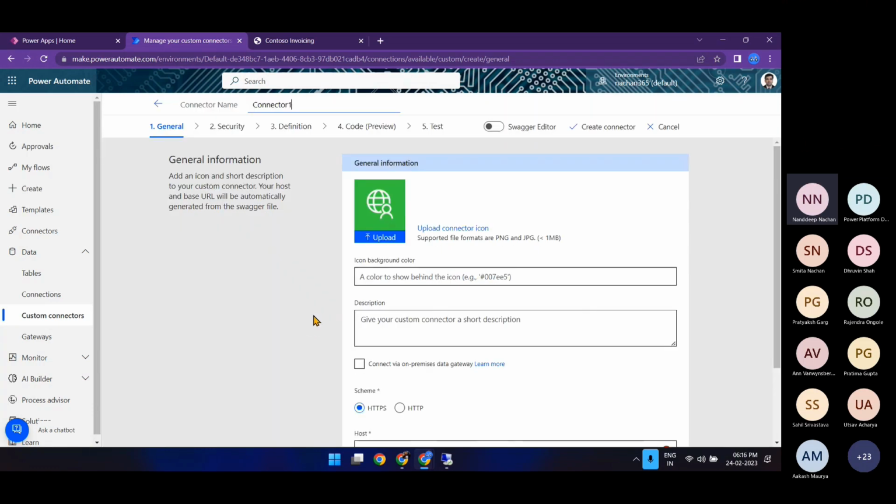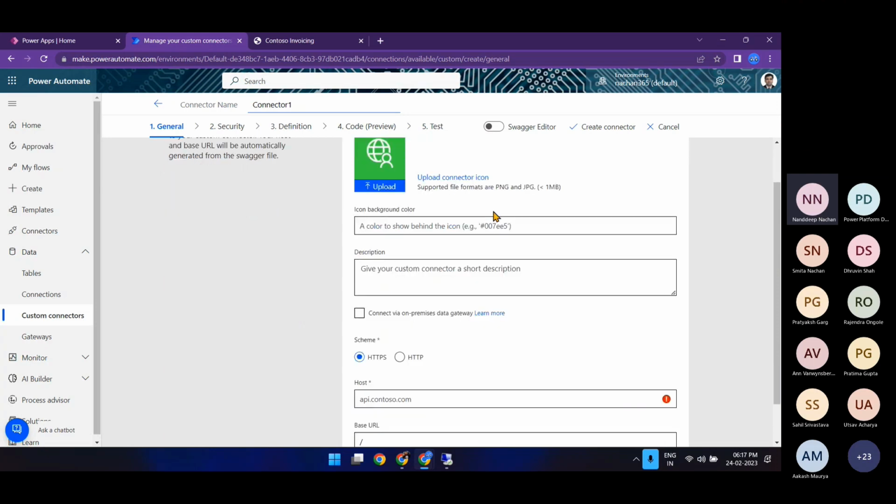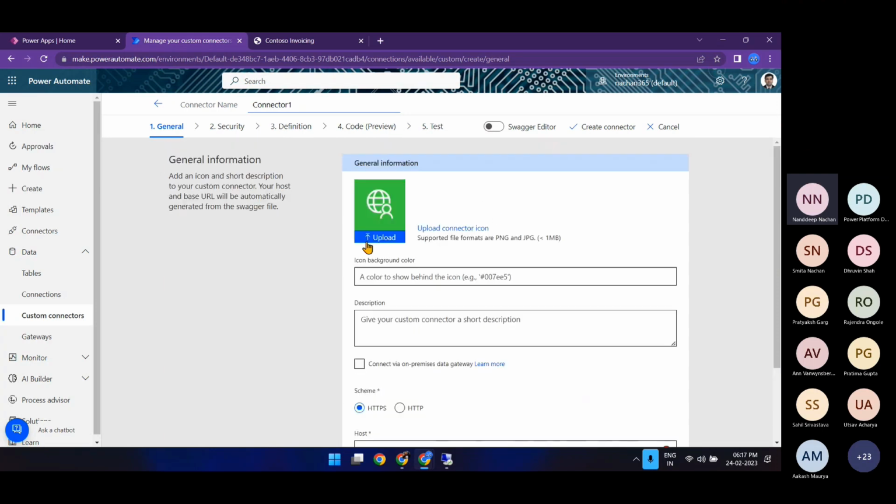Once you do that, this is the place wherein you will be able to define your entire connector. First thing is that, for example, if you want to give some icon to your connector, in that case you will be able to upload that icon. It could be a PNG or JPG file which should be less than 1 MB. So let's say, if you're building custom connectors for your organization, probably you can have the organization logo here, so that it will give some kind of an authenticated feeling to the users while they see all those custom connectors in their list.